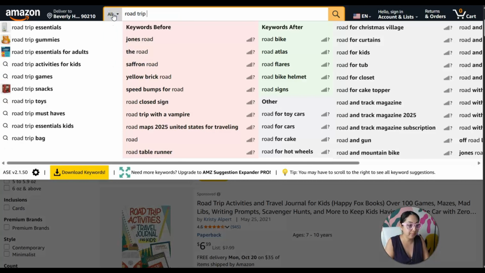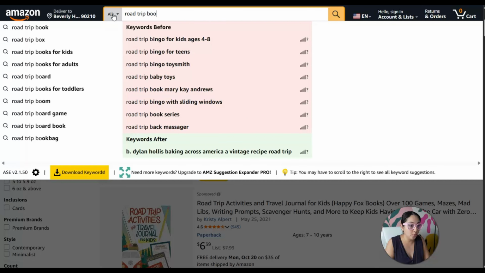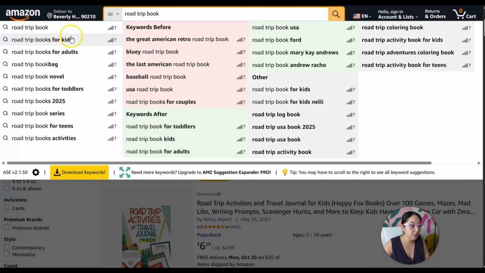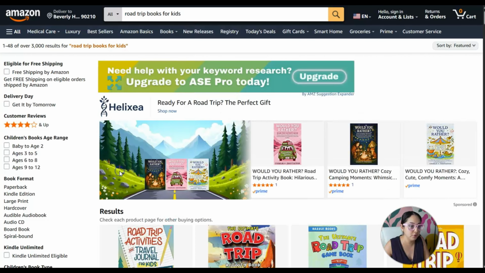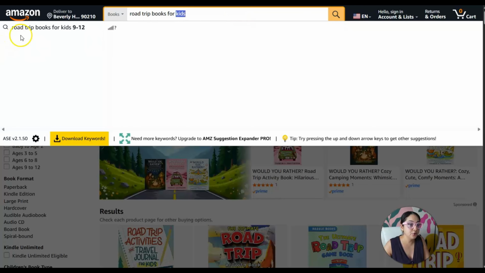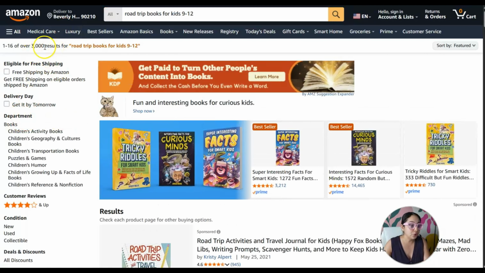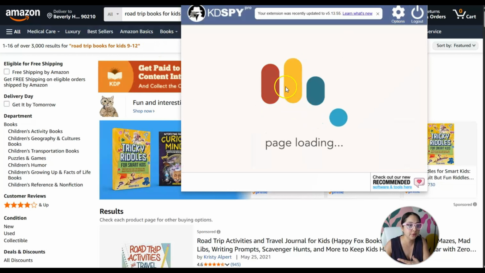Road trip, or road trip books. Books for kids. Okay, this is getting interesting. You know what? Let me go ahead and put books. Let's continue to do some research, and look what popped up here to the left. Road trip books for kids 9 to 12. The search results is 3,000. Write that down. I'm going to go ahead and click on my KD Spy and see what we find here.